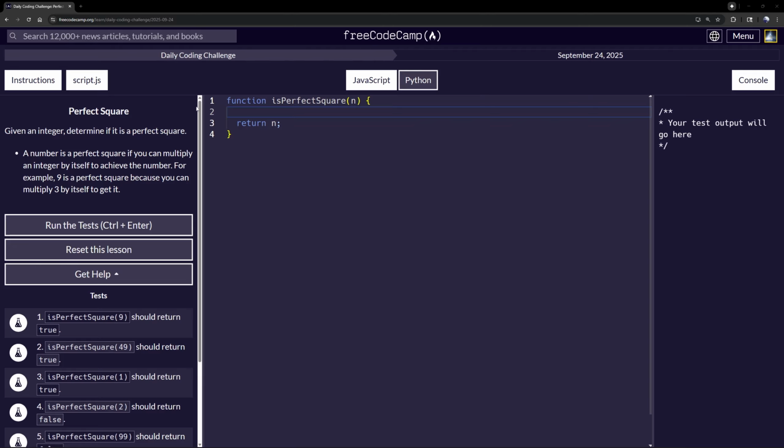This one's called Perfect Square. Given an integer, determine if it is a perfect square. A number is a perfect square if you can multiply an integer by itself to achieve that number. For example, 9 is a perfect square because you can multiply 3 by itself to get it.